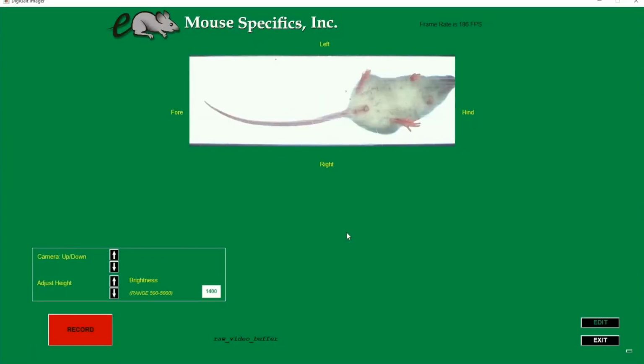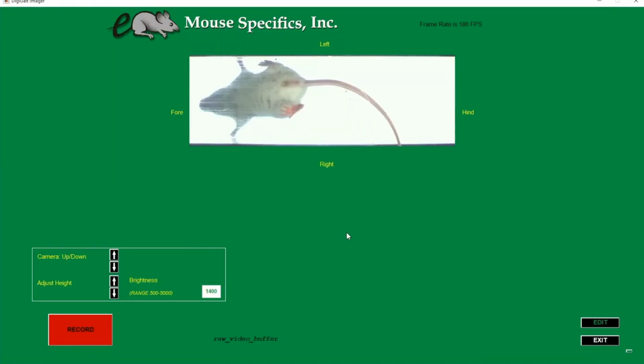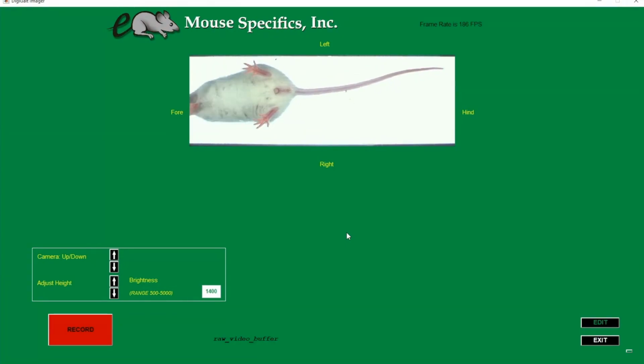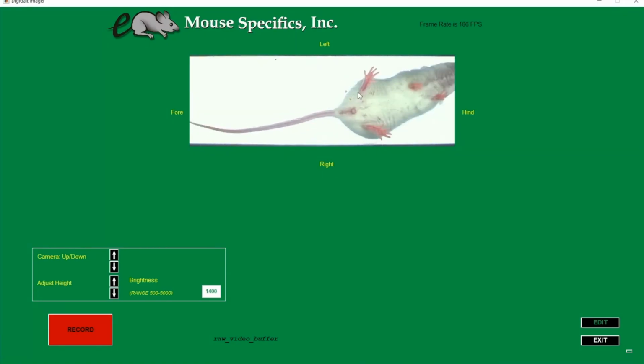This is the home screen of the DigiGait Imager software. The DigiGait Imager software allows us to capture data from our animals while they are running on the treadmill. On the home screen here, we can see the ventral view video, which shows the bottom of the mouse's feet.